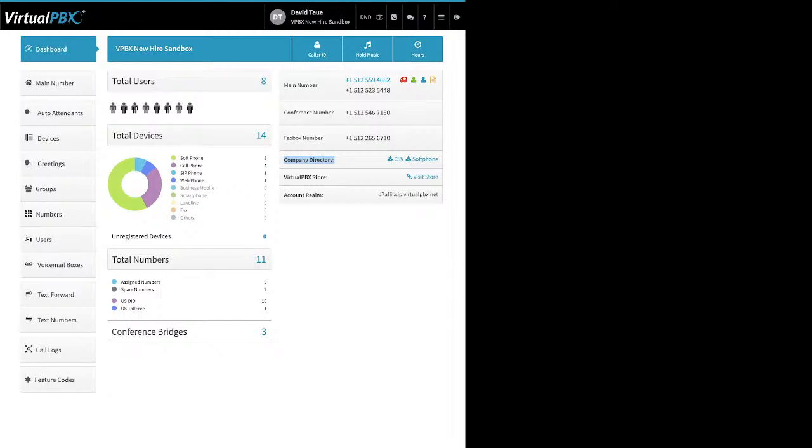The Softphone directory, that's for use with the VirtualPBX desktop Softphone app, right? So if you're using our Softphone app on a Windows or Mac PC, you can download this file, upload it to the Softphone app on that computer, and that will allow you to see the status of the other VirtualPBX softphones on your account, right? You can see if they're on a call or not. Great if that's the only device your staff is using.